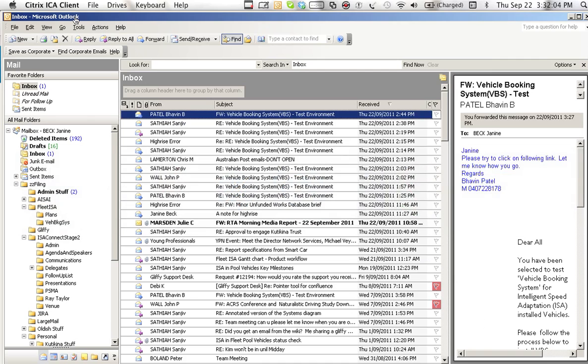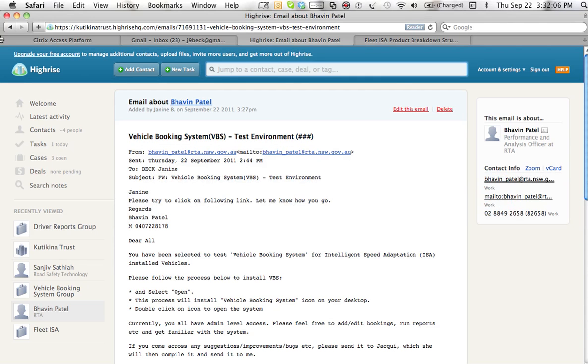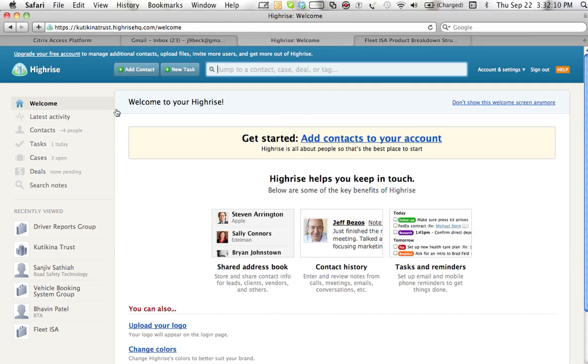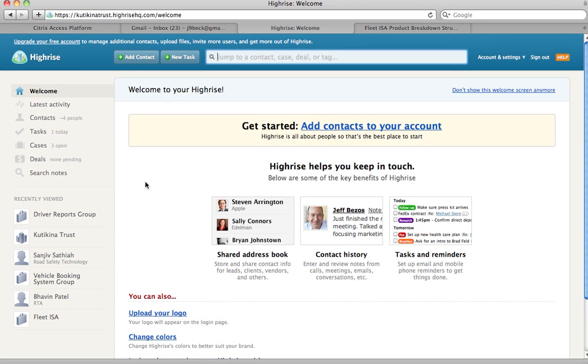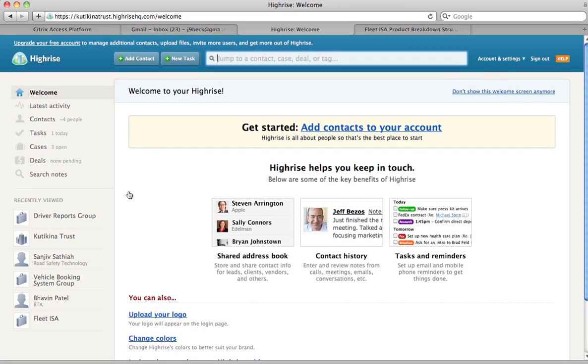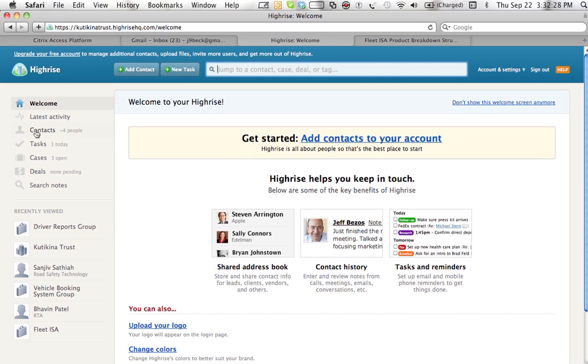Okay, I'm going to show you how to use Highrise. Some possibilities. Let's go to the welcome screen. Highrise is the sister product to Basecamp. It's going to let us actually keep track of all the contacts we are using for Fleet ISA. Smart Car Technologies, for instance, Barvin, the people in the policy area, anyone that's involved with this project, we can keep track of everyone in here. So, contacts.